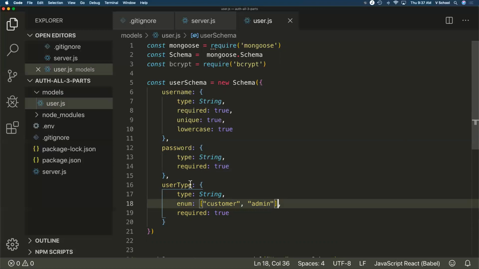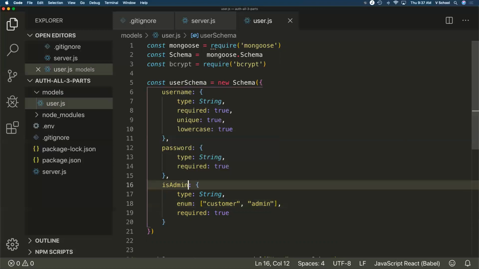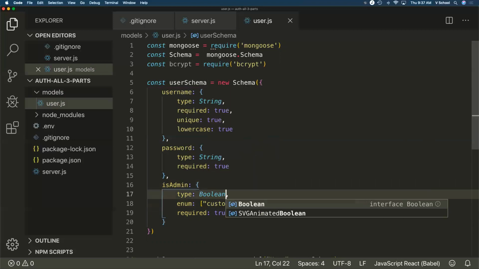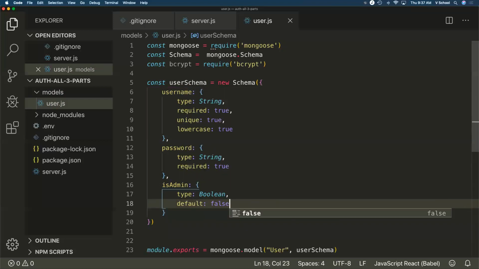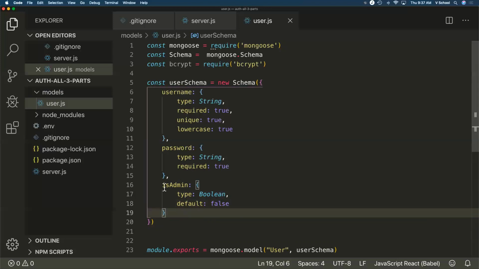But with this, it allows you to have two different types of users. Another way to handle this is you could just say, instead of user type, you could say is admin, and it would be a type Boolean, and the default would be false. Yeah. This will work the same way. So this might be a little bit easier to handle since it's just a Boolean, so we'll do that. But this allows us to differentiate between two different types of users.